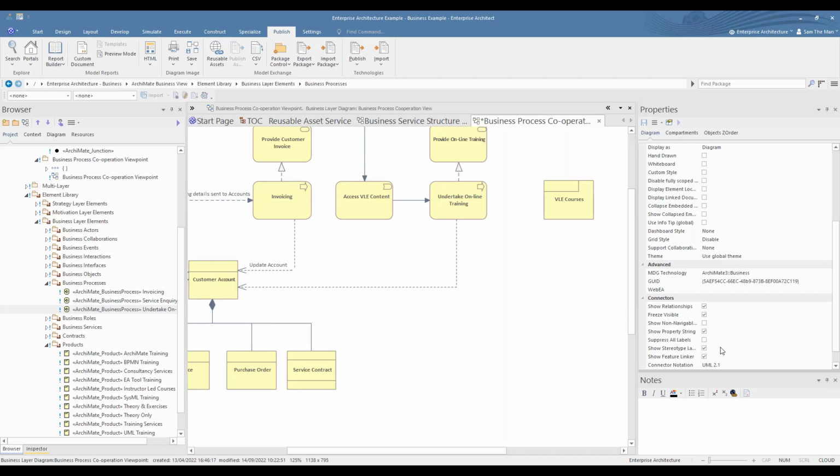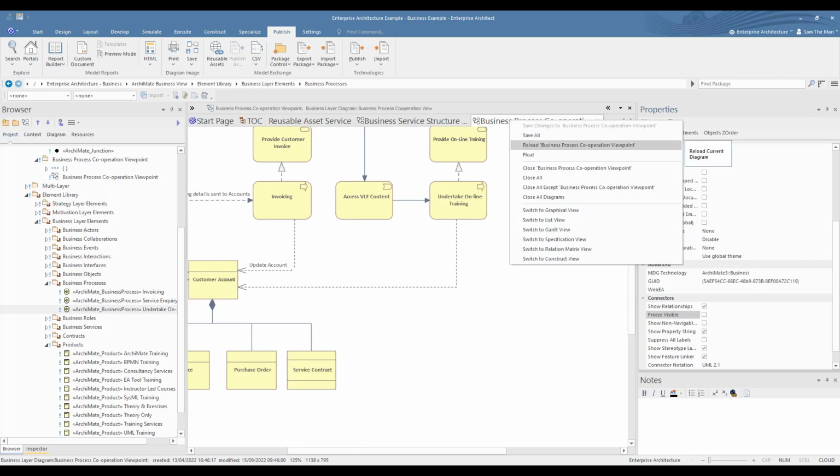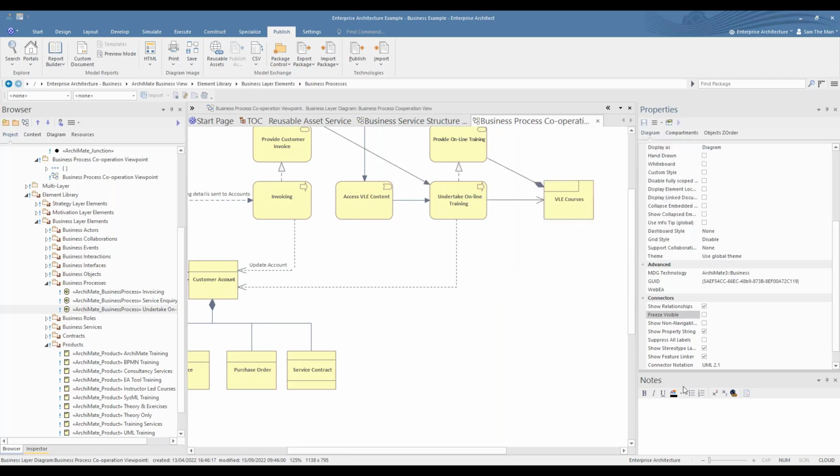It's that which is causing this relationship not to show up because it wasn't there originally. So EA is doing exactly what I'm asking it to do. But this caused me no end of worry. I thought, I know there's a relationship between there. I know I could look at traceability, insert related elements. So all you need to do is uncheck freeze visible, save the diagram, reload it, and ka-ching!